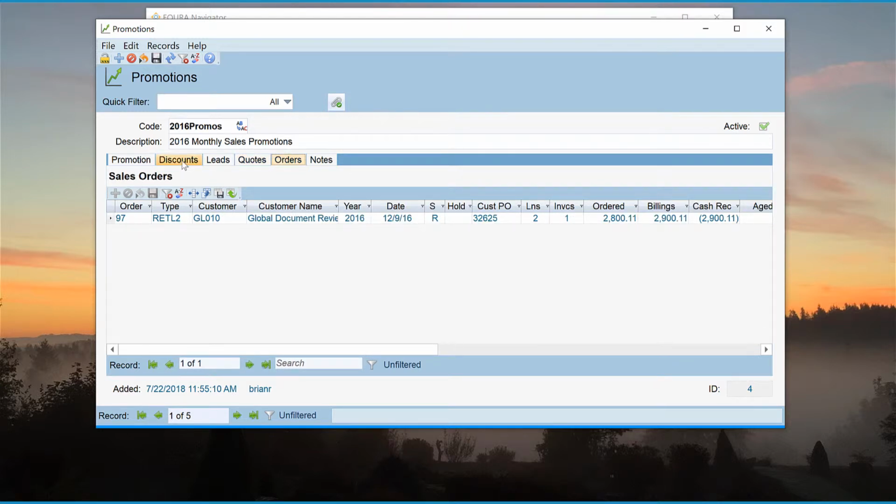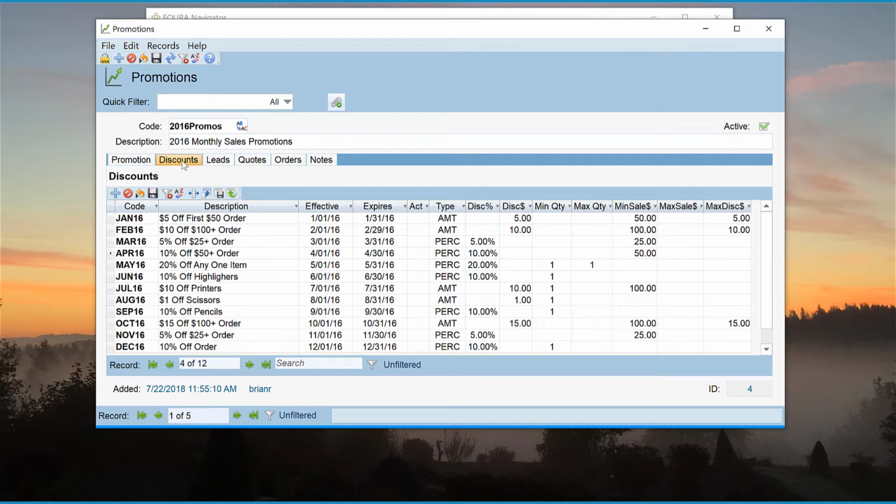Anyone with the assigned Sales Manager security role can monitor sales activities to see how the promotion is performing over time. Having these records helps the business understand the ROI for the promotion, as well as provides insight into the lead, the quote, and the sales order conversion rates.